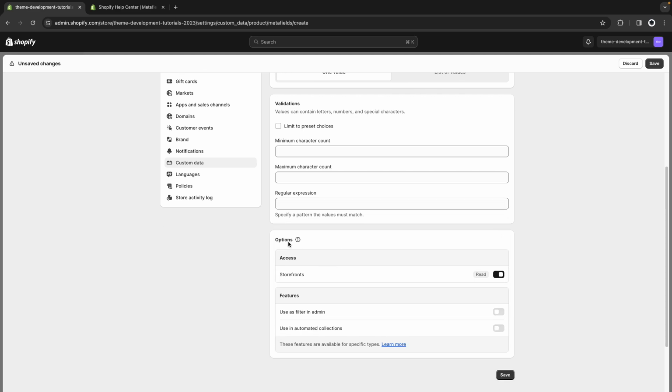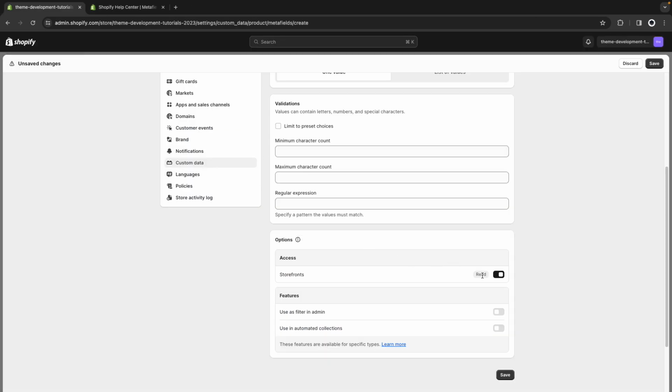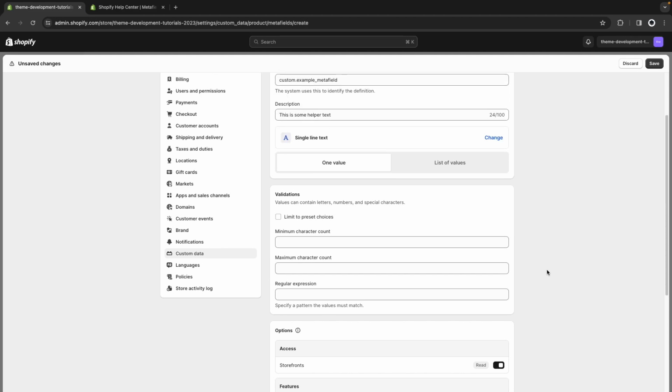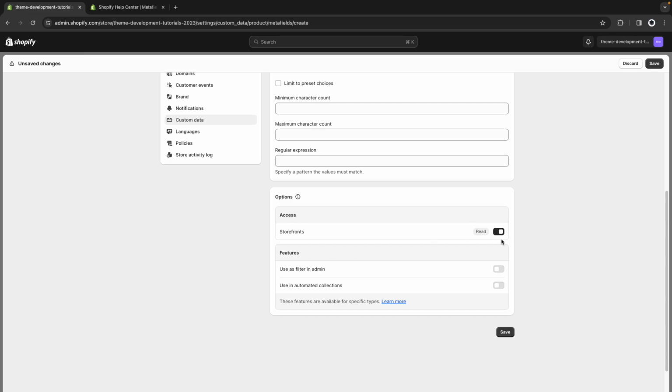Next, we have these options over here. By default, storefront is checked, and if we click here on learn more, this is basically so our metafield is visible to different parts of Shopify, such as through Liquid, through the theme editor, for dynamic sources, custom storefronts, and Hydrogen. It is selected by default because usually when you are creating a metafield, you want it to be visible. And also keep in mind that if for some reason you cannot access a metafield, you can double check in the settings that this checkbox is selected.